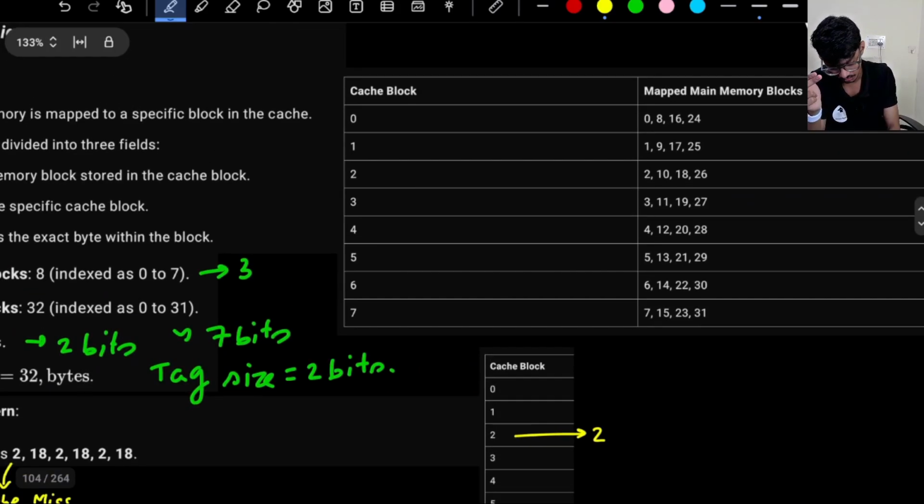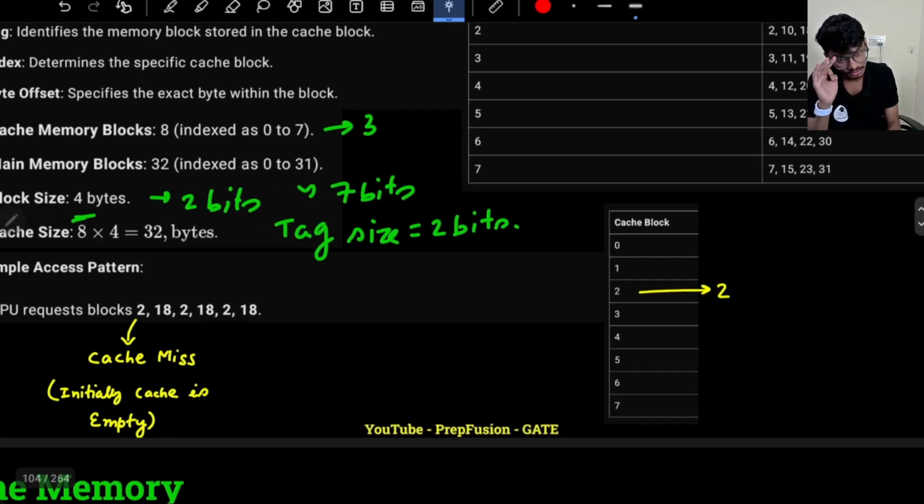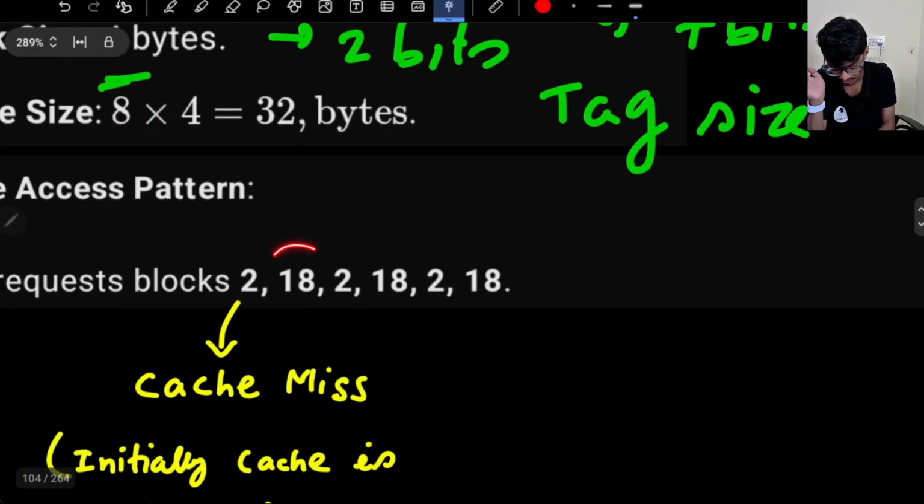In block 2 only, blocks 2, 10, 18 can be there. How 2, 10, 18? Basically I'm taking whatever the block number is mod 8. If I do mod 8, it will give me 2, so that will be the block number. This we have already discussed in previous lectures. Okay, now 2 is there. Next, the CPU requests 18.